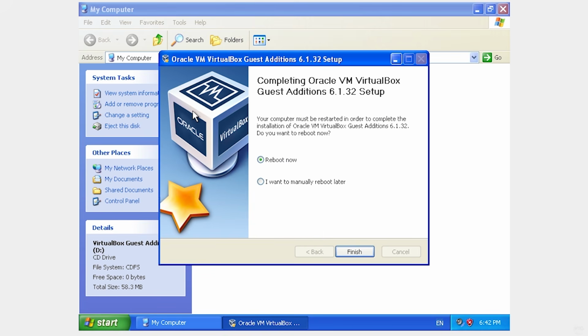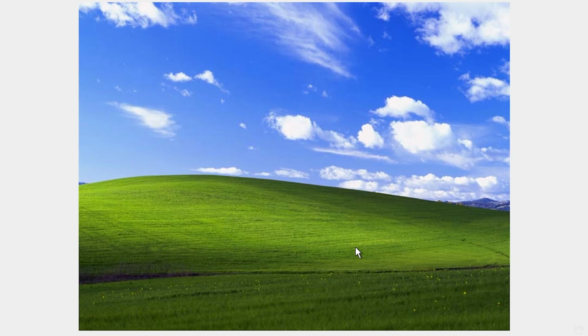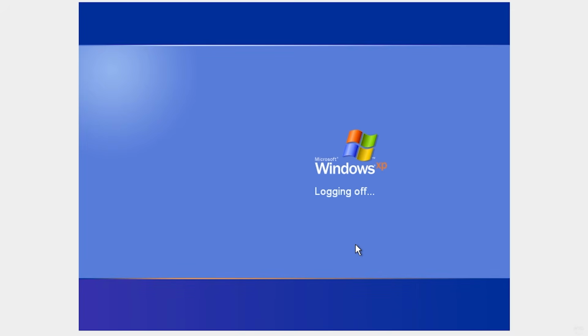And now it's going to ask you to reboot your virtual machine. So choose Reboot Now, then click Finish. And our virtual machine will be restarted. And you can hear the classic Windows XP logoff sound.